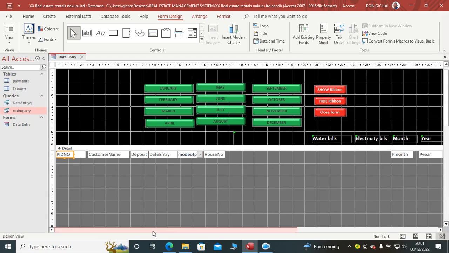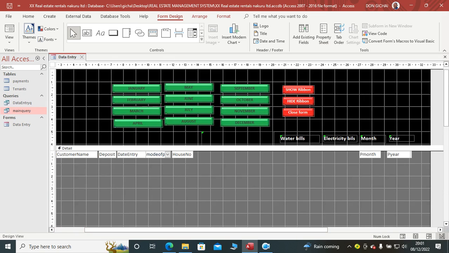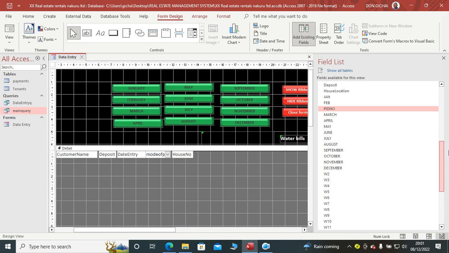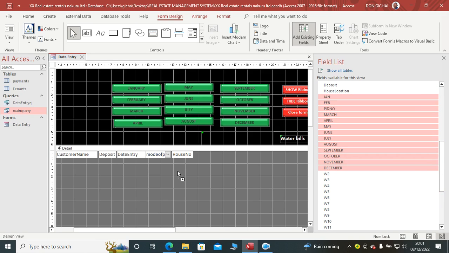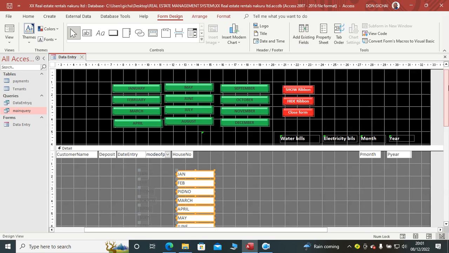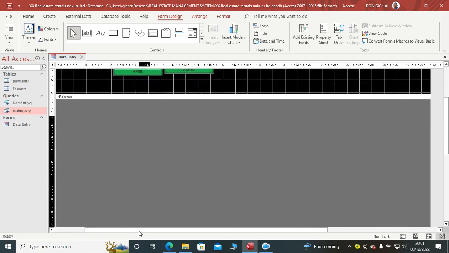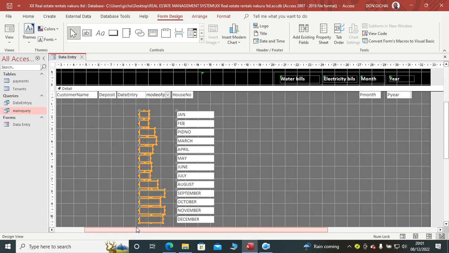Then after having done that, you go to add existing fields here, scroll down. First of all, bring these ones here, we have Jan all the way to December. Drag and drop them here. Then drag your mouse on this end, remove the labels. You don't need to have the labels, delete, so that you can be left with that.